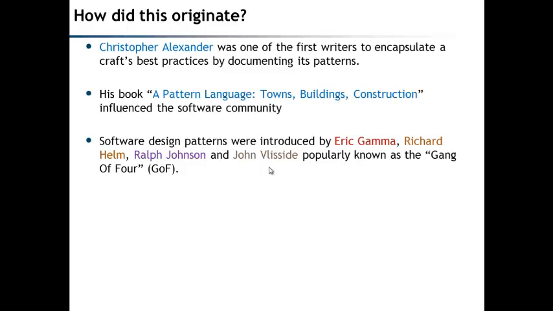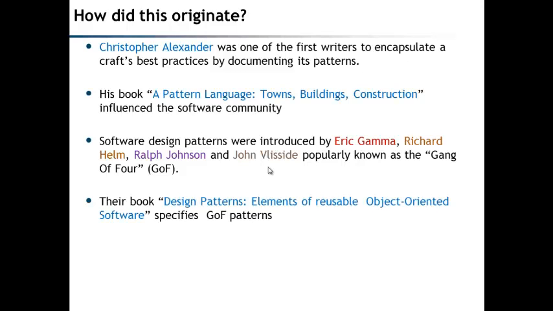And that's where the IT industry picked this up, and you had 4 developers, Erich, Richard, Ralph and John, popularly known today as the Gang of 4, who came out with their adoption of how commonly faced problems could be solved with innovative class collaborations and object compositions, which they termed as design patterns, and documented that in their book titled Design Patterns: Elements of Reusable Object-Oriented Software.